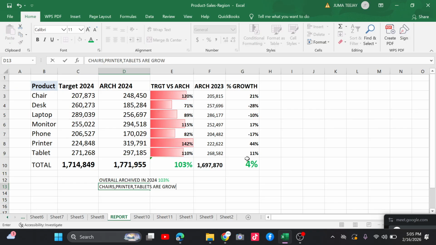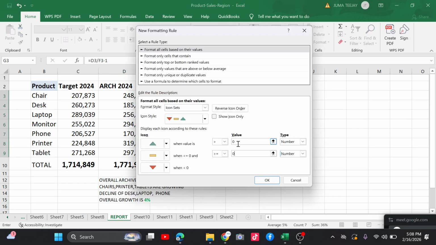We can use these icon styles, and as well, we can change this. We can say if this is greater than 0, any number, and then when it is greater or equal to 0, then you can use that yellow button, and then in case that is a number, let it point down, and then you click OK. I think that makes more sense. That's what we call conditional formatting.